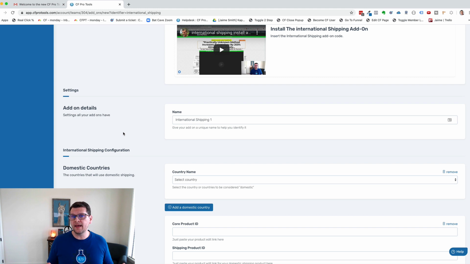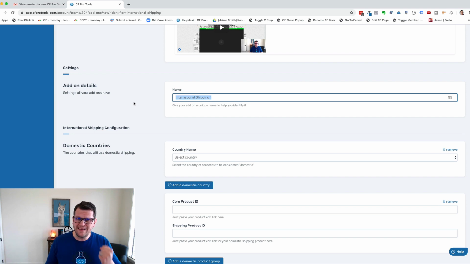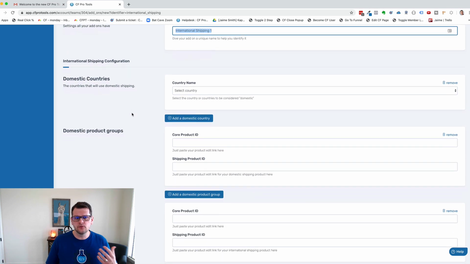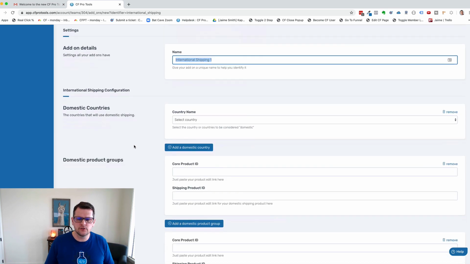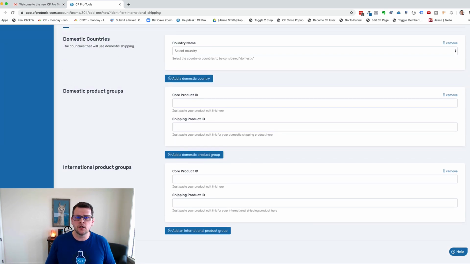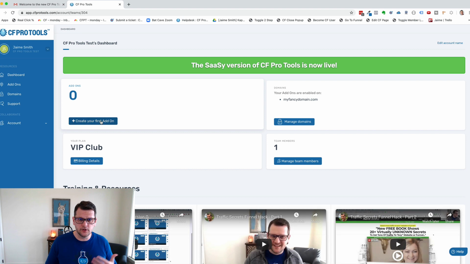Some add-ons don't have any configuration at all, but the ones that do, you'll see the configuration down below. So you just give it a unique name for each add-on, and then you set up the settings, and the video instructions, like right here, will show you exactly what to do on that. And then you click create add-on, and all the videos will walk you through how to do that. So that's how you create a new add-on. You can do it from your dashboard. You can do it right here.